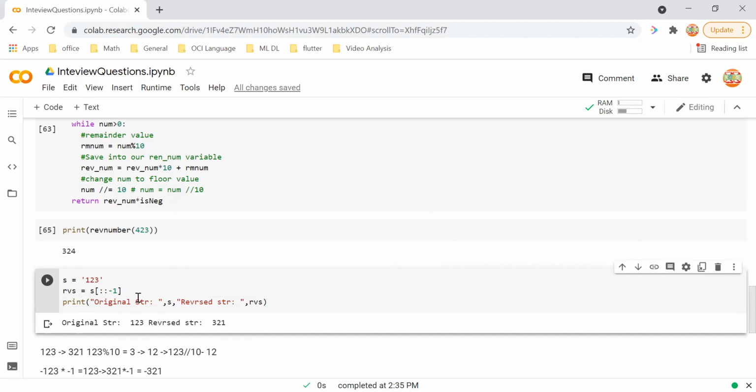But I would say, generally in the interview, if you get this kind of question, ask them, shall I use the string logic by converting into string? Then they will suggest. If they don't allow it, then of course you can proceed with the other approach.